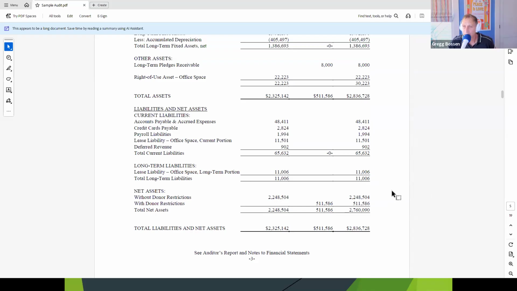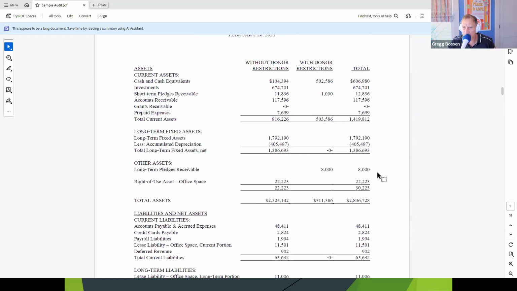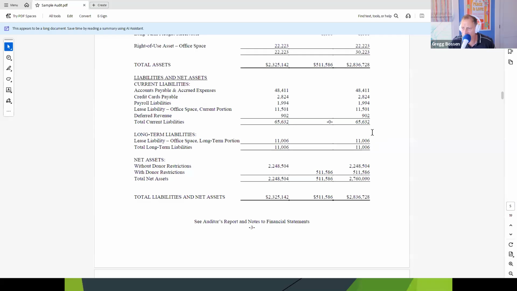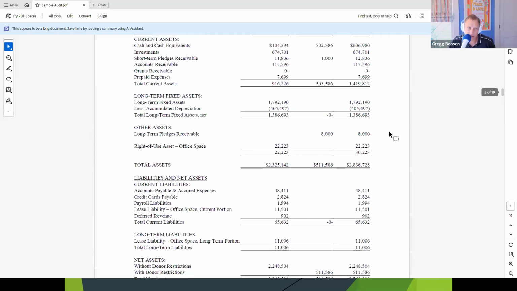It's great. And then we want to see, do we have cash and short term? All of our current assets are 1.49 million and our current liabilities are only like 65,000. We're great. That looks good.